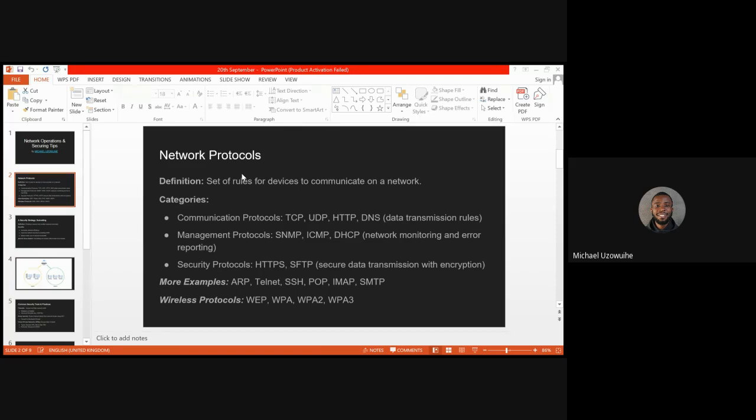This is just to bring to our minds that various protocols can be categorized. When you see three or four protocols in a layer, you will ask yourself, what is this one doing? What is the other one doing? Is this one a communication protocol? Is this one a management protocol? Is this one a security protocol?